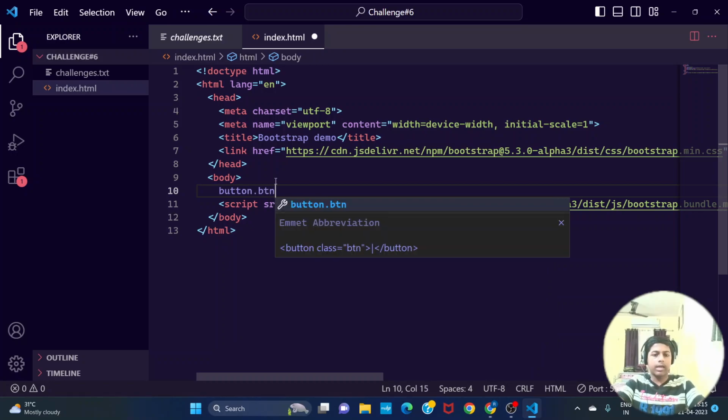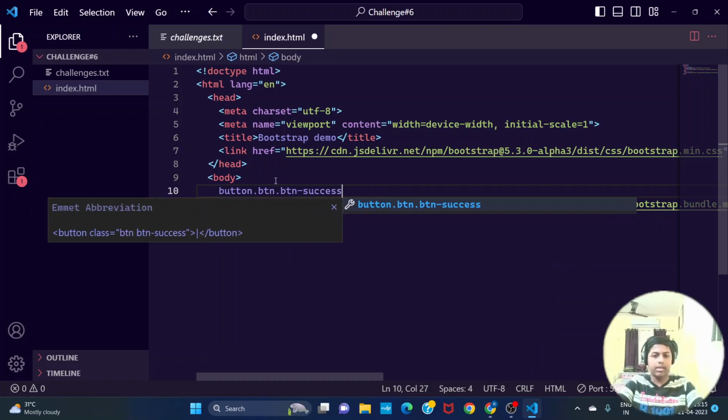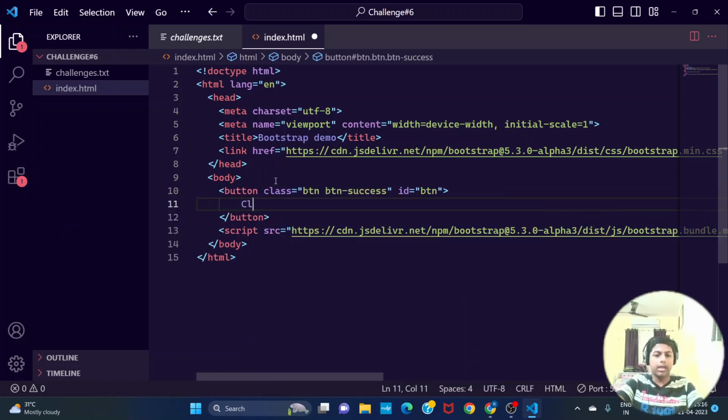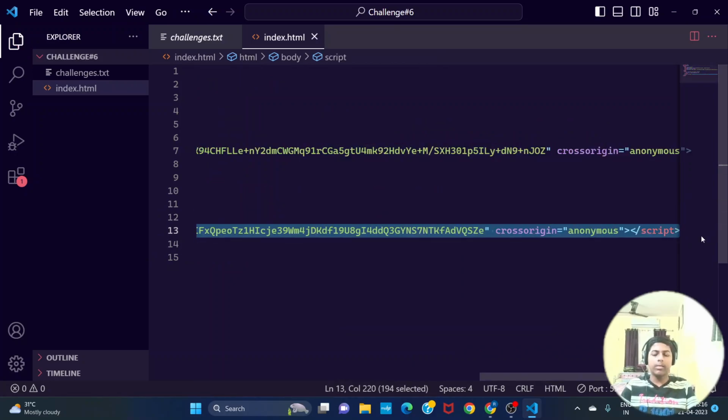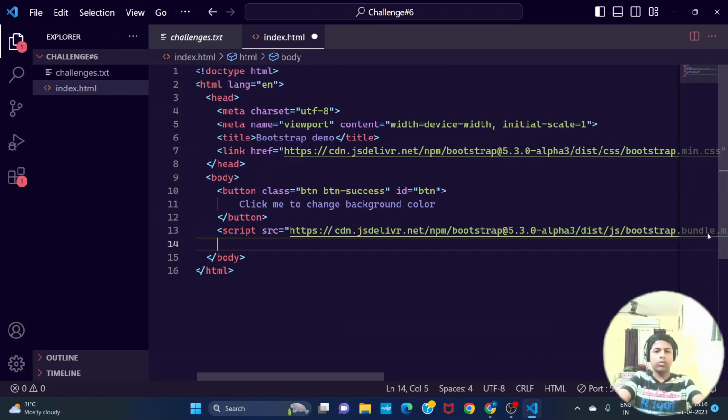Let's give the button a class of btn, and let's give it btn-success to give it a green color. Let's give it an id as well, btn. Let's press enter and write: click me to change background color. Now we need some JavaScript to make this project.